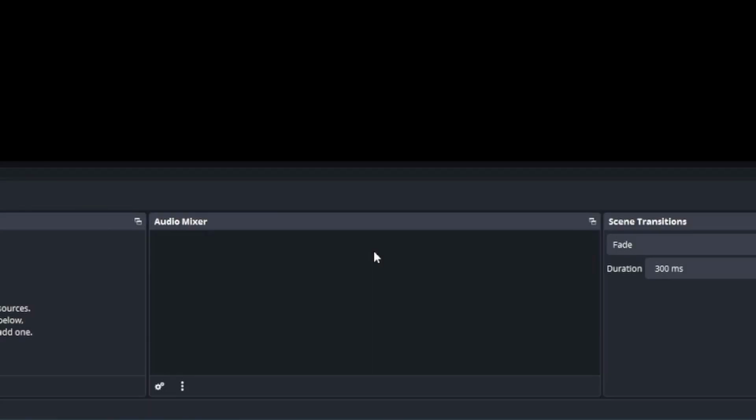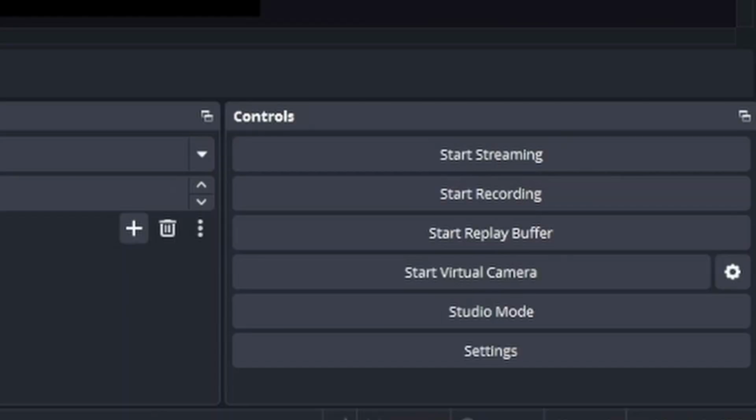In the middle bottom is your audio mixer. That's where your mic, your desktop sound, maybe even your Discord chat or whatever else you want to come through can come through at the right amount of volume, or maybe sometimes a little too loud. On the right side there are controls: start recording, settings, start streaming, studio mode. All these are useful, especially studio mode, but that'll be for another video.